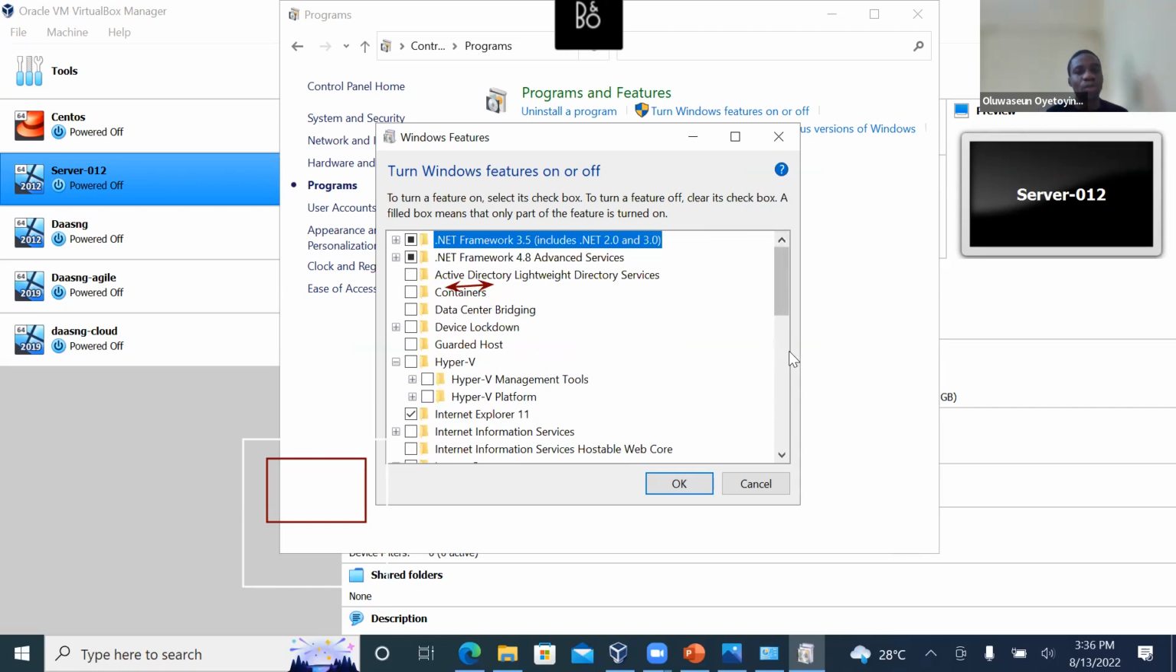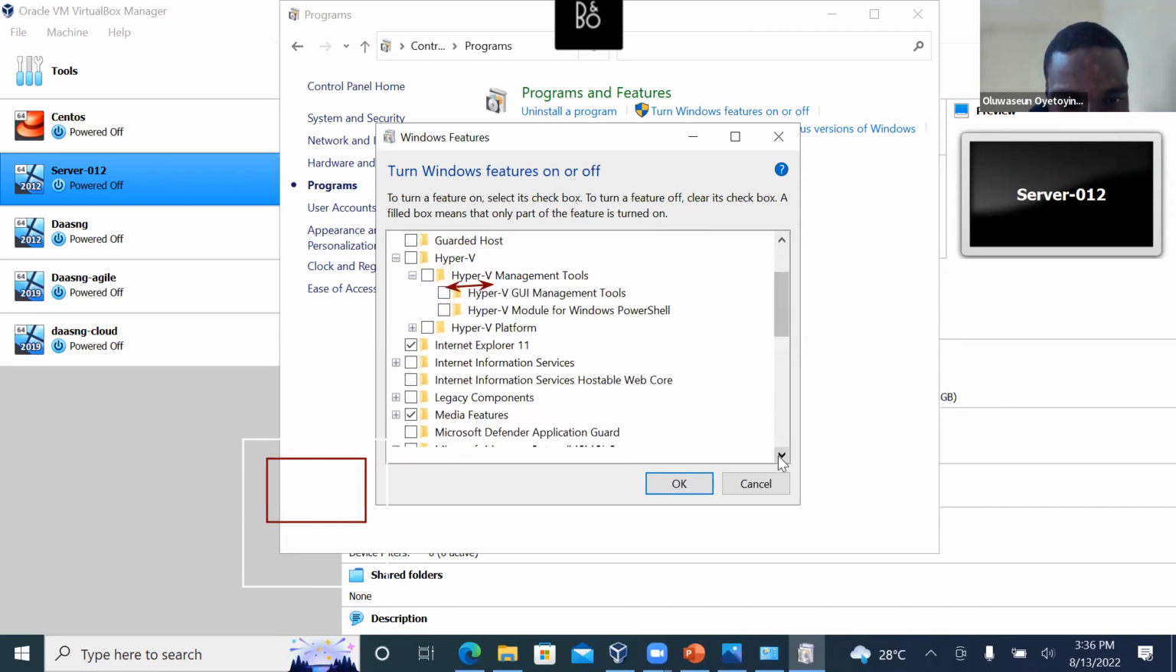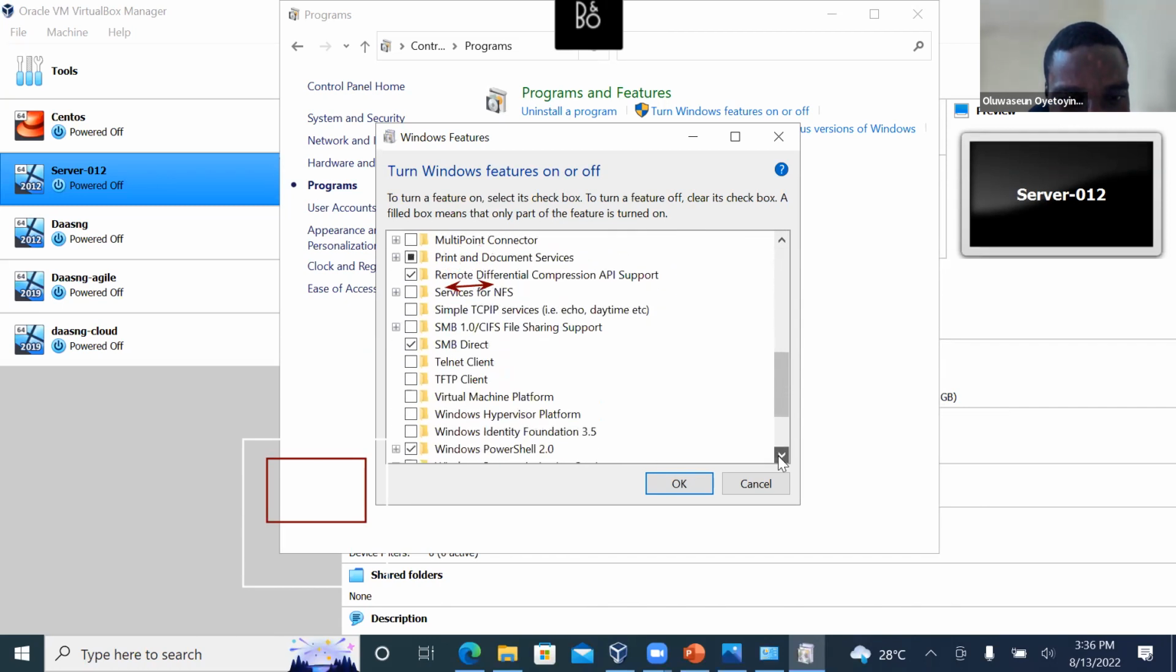So for the person that wants to use Hyper-V on Windows, all you need to do is check your Hyper-V. You just check this one. Once you check it, you'll be fine, and you'll be able to set up your VirtualBox on it.